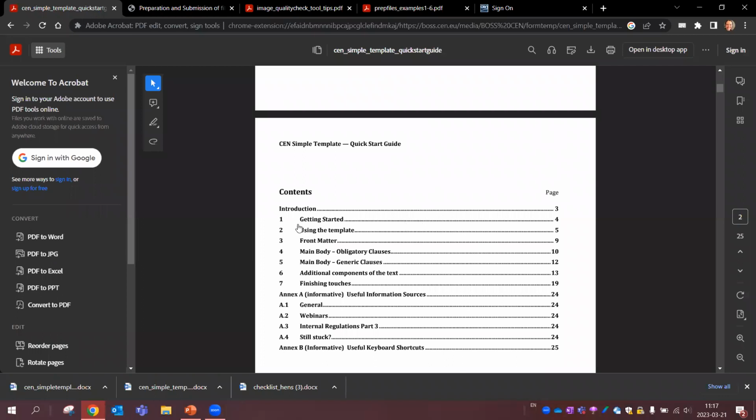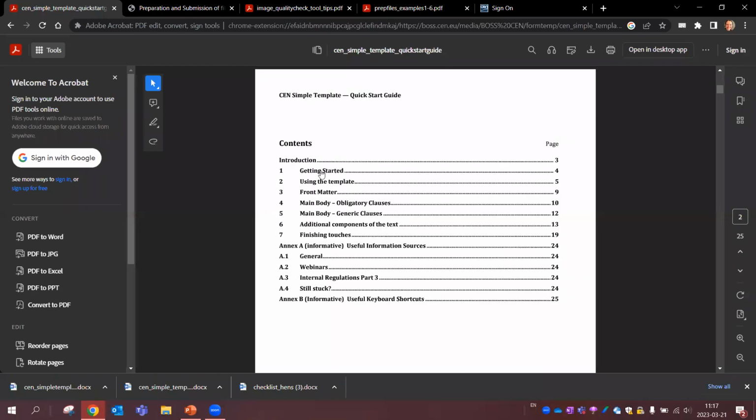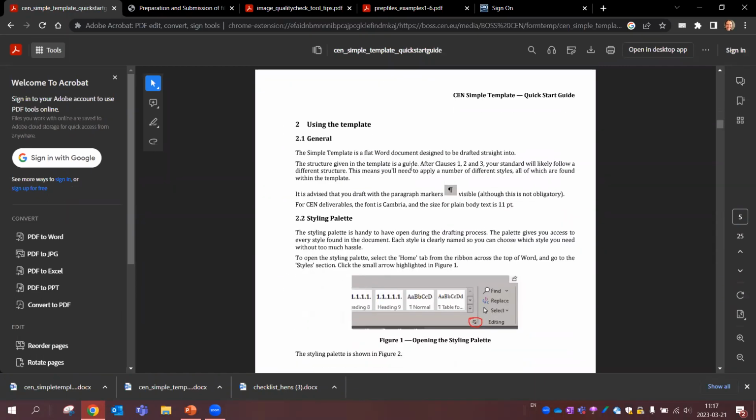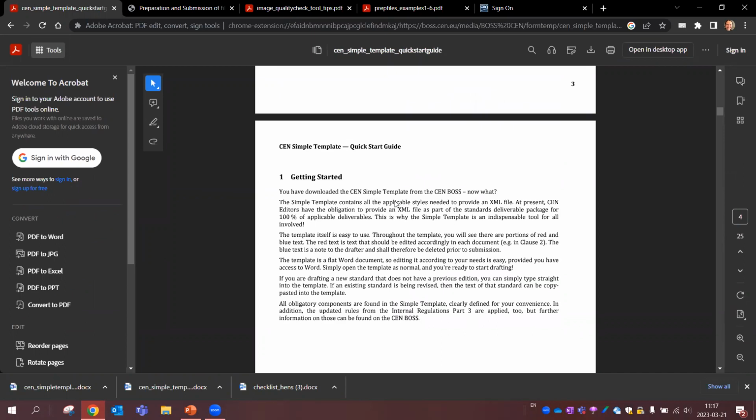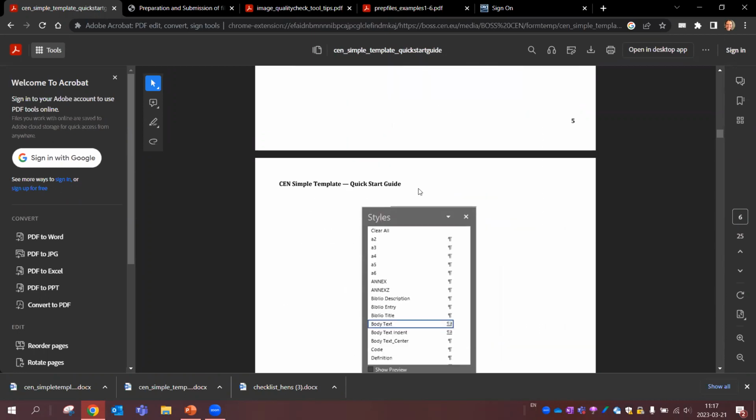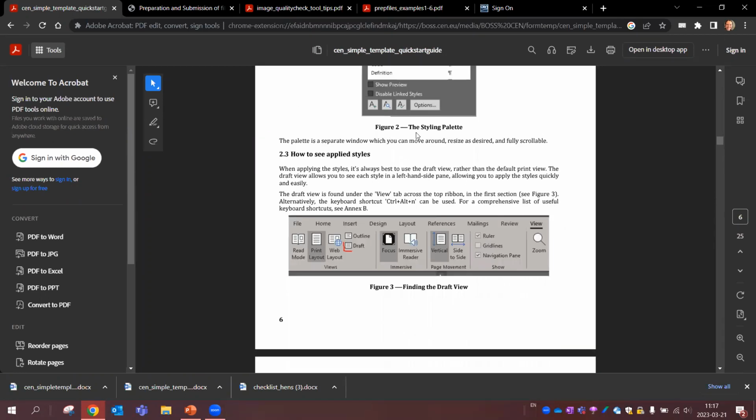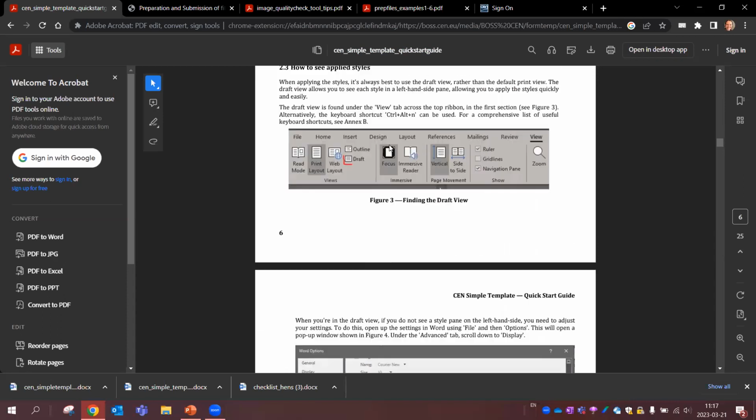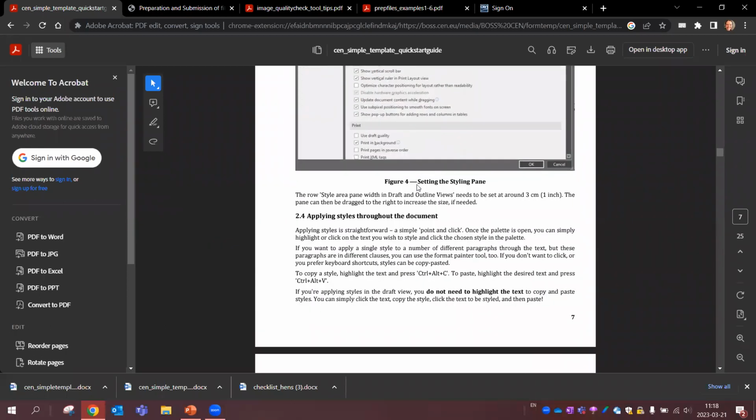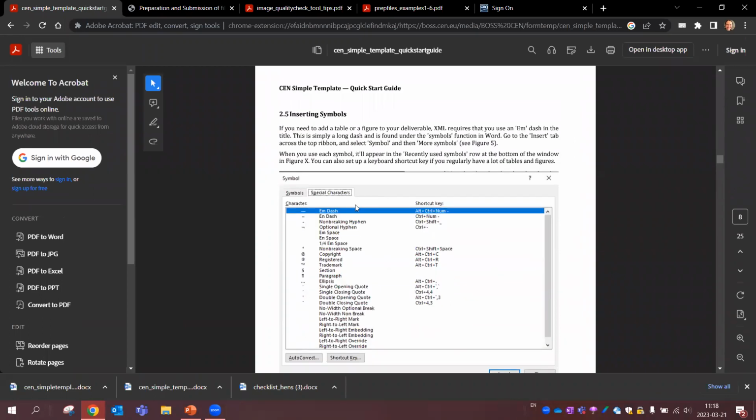As I said, you've got the table of contents that you can click through. Theoretically, there we go. It takes you through from the very beginning, from downloading the template, right the way through to setting your Word up so that you can see everything that we talk about, so that you can really get optimal use out of this. Using the styling palette, how to see what styles you've applied, how to set up your Word so that you can see the styles as well. Just things to make your life much easier when you're using the template.